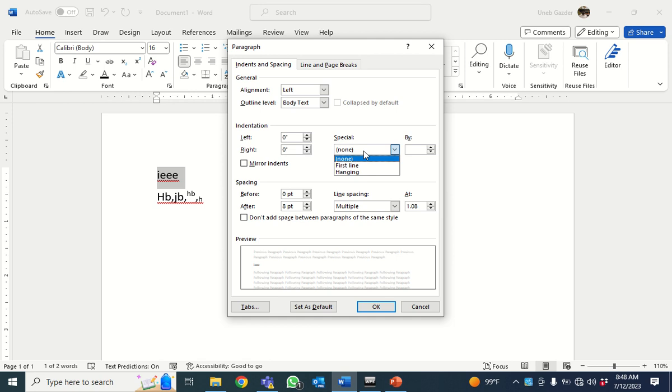So for example, indentation, if I go for first line, you see this was the first line. The first line has more indentation than the rest of the paragraph. See, the first line is here, the rest of the paragraph is here, and then we have the hanging as well. In hanging this is the other way around. The first line is left and the rest of the paragraph is in front of it. Whenever you select an option, you can see it over here.